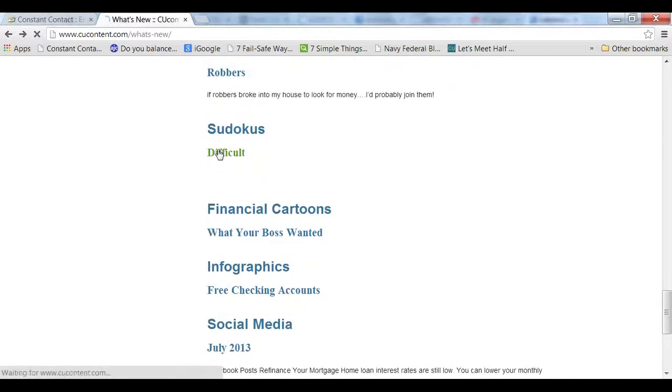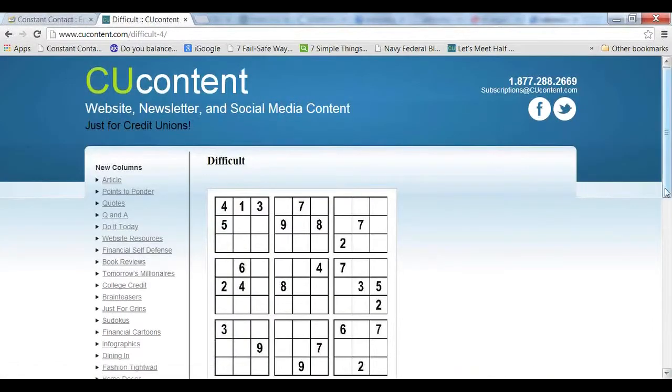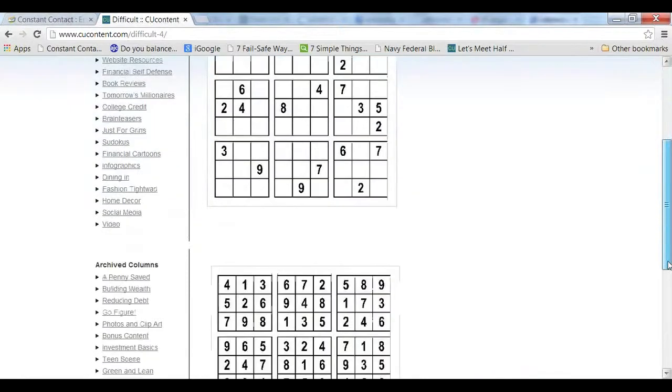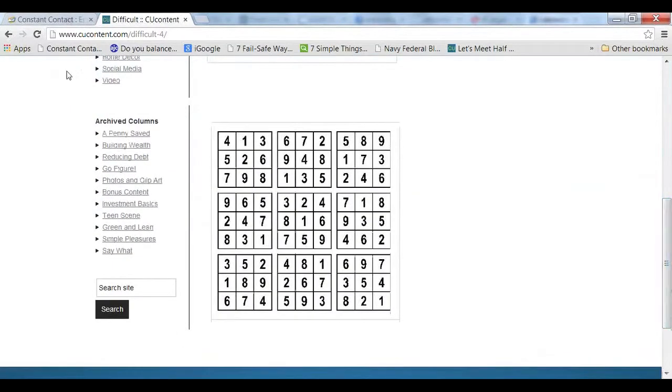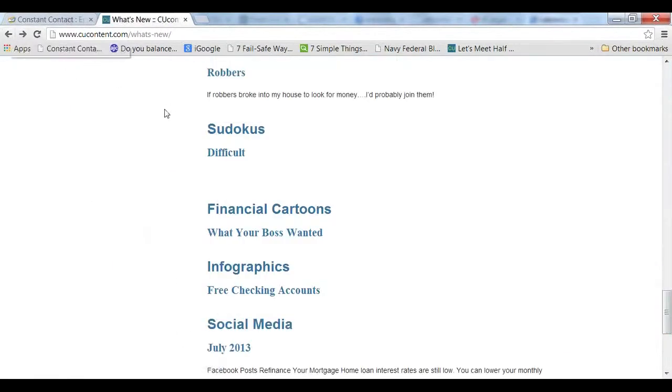Sudokus, we run 3 Sudokus every month, easy, difficult, and intermediate. You have the puzzle and you have the solution. Again, you may take the puzzle and say, okay, we want to put this in our newsletter and tell members they can come into the branch lobby for the answer, or you have to go to our Facebook page to get the answer key. There are many ways that can be done.